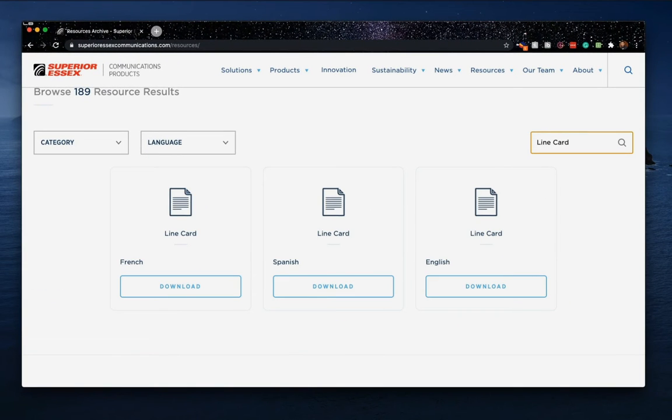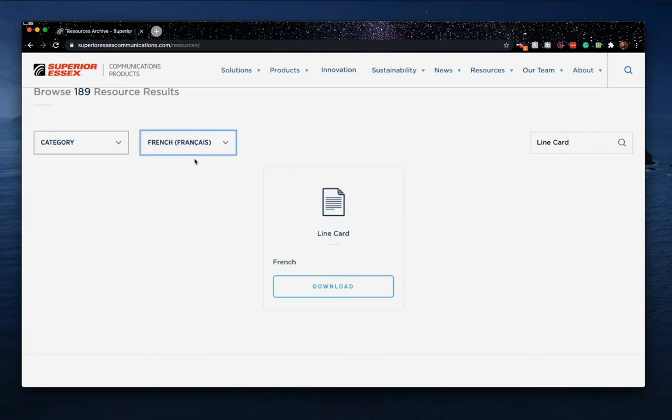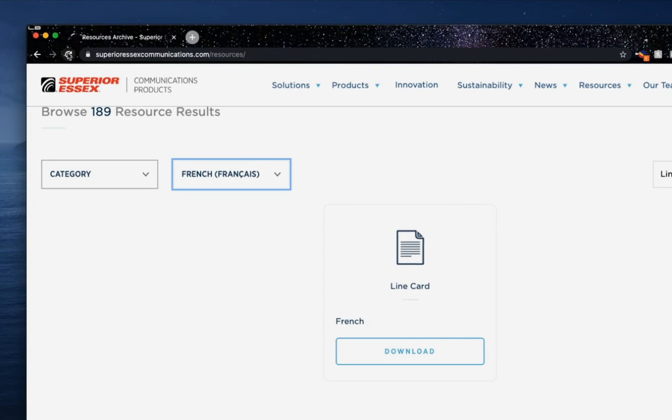As you can see, the line card is translated into English, Spanish, and French. Within this search query, let's return to the language section and narrow to showcase only the French version. Let's return to the original search area.